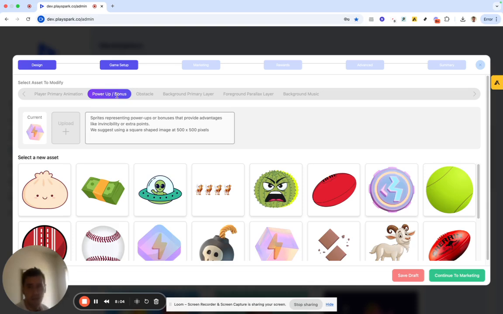So then you've got things like power-ups. All these little items across the top here are items that appear inside the game. So then you just go through each of them and then select or upload your own assets into them.